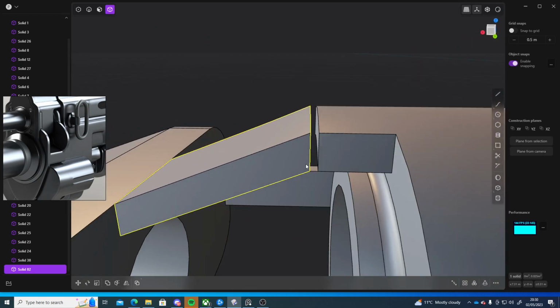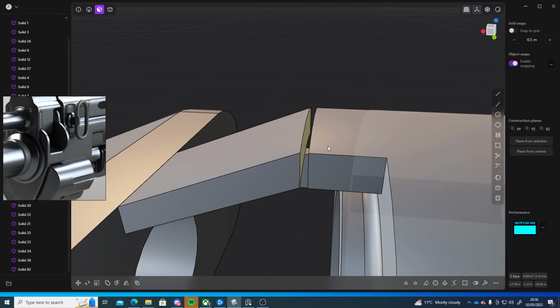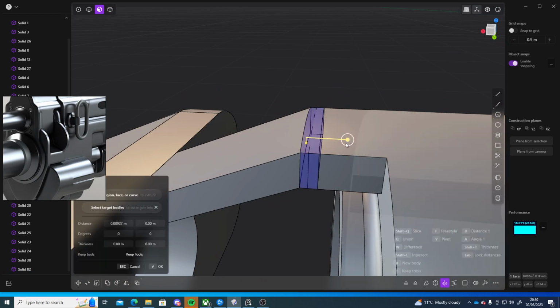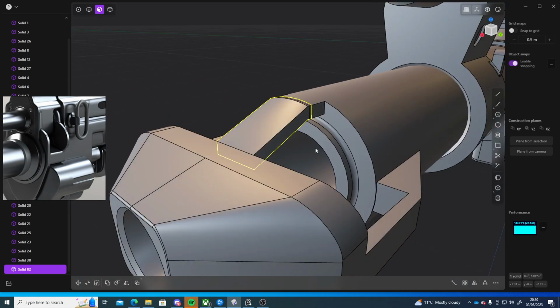So cool. I can grab this face, and I'm just going to extrude it out. And it should be the exact same dimensions. I'm going to overlap it a little bit, and then I can just boolean those together.